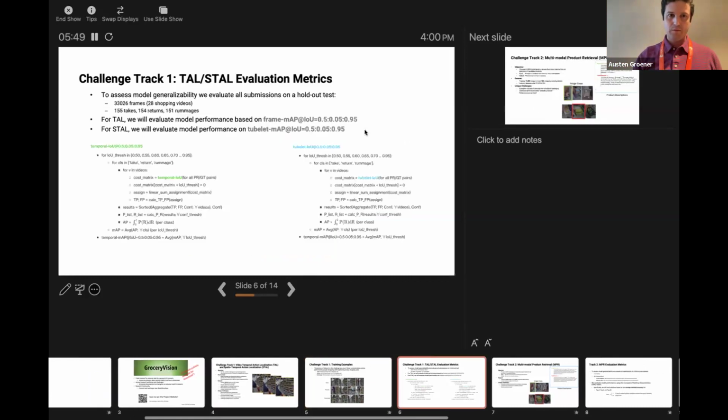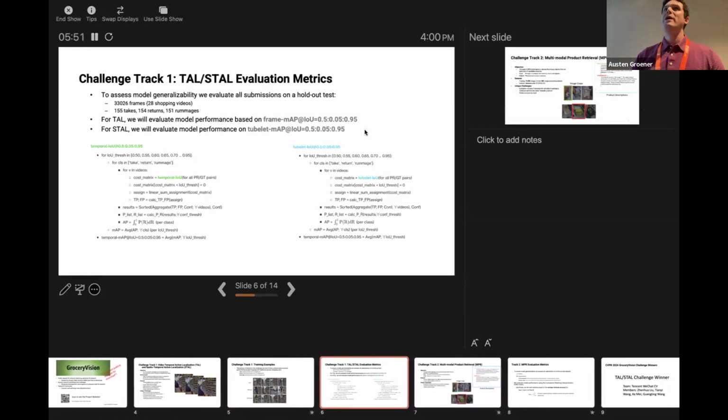So here's how we actually evaluate this first track. We have a holdout test data set consisting of 33,000 frames, with around 150 actions of each category. For the temporal action localization challenge, we use a frame mean average precision score, which averages over all temporal IOU values from 0.5 to 0.95 in steps of 0.05. And this is averaged over all classes as well.